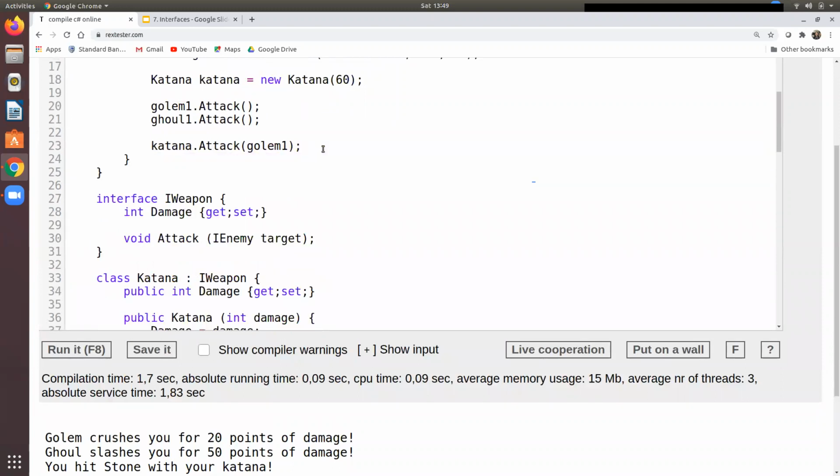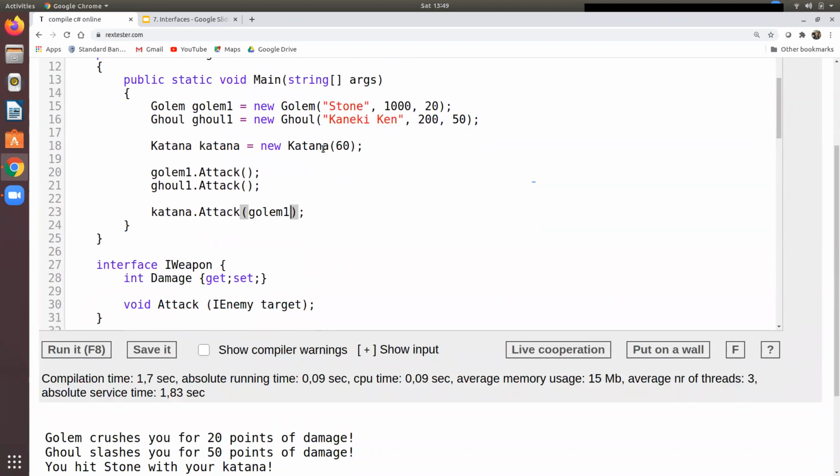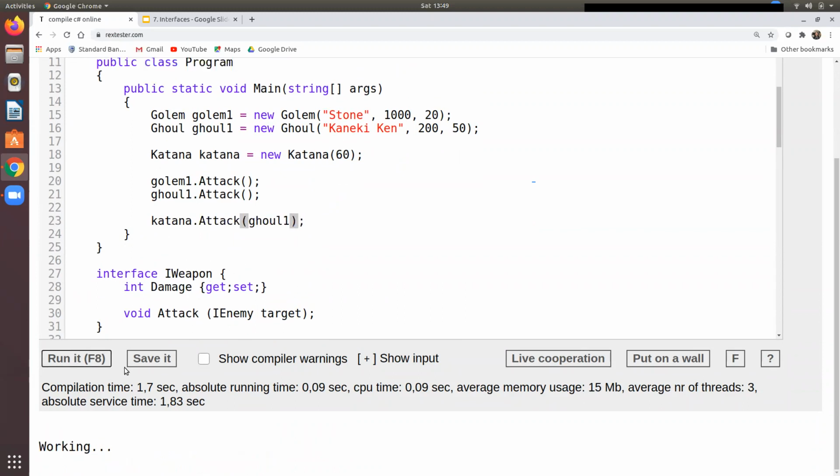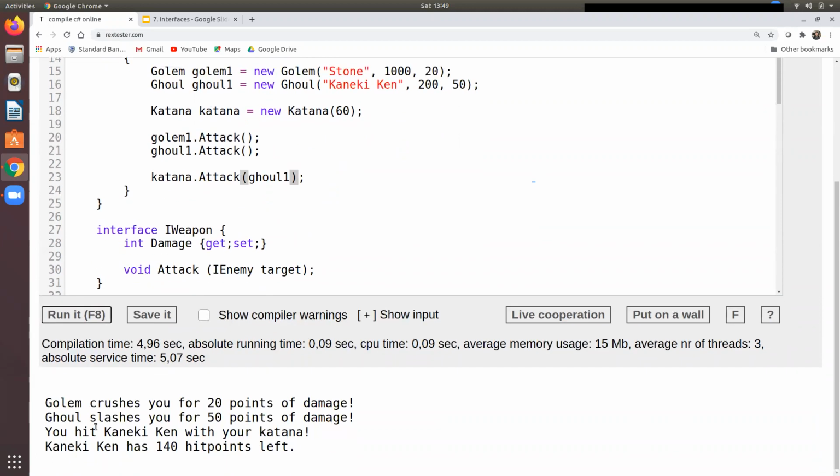And remember, here I was attacking Stone, but I could also attack Kaneki. So I could attack Ghoul 1 instead of Golem 1. And then you can see everything will update. The story will change, basically. So I can say you hit Kaneki Ken with your katana. Kaneki Ken has 140 hit points left. Okay. So you see the hit points changed, the name changed, and the weapon can change as well. All right.